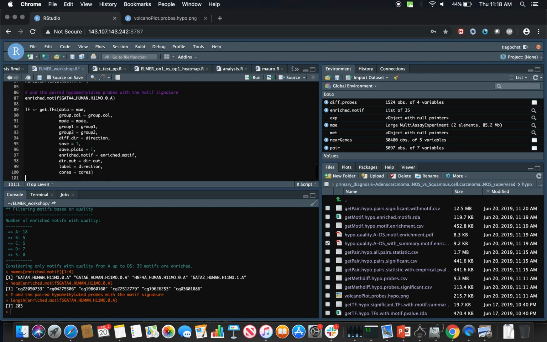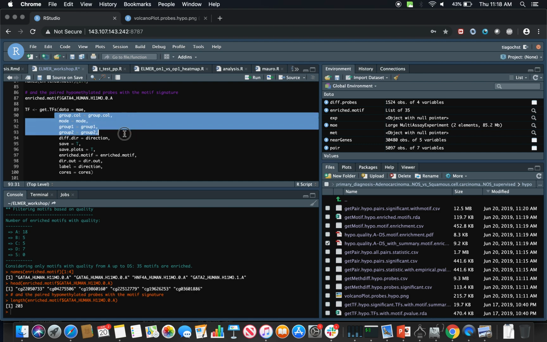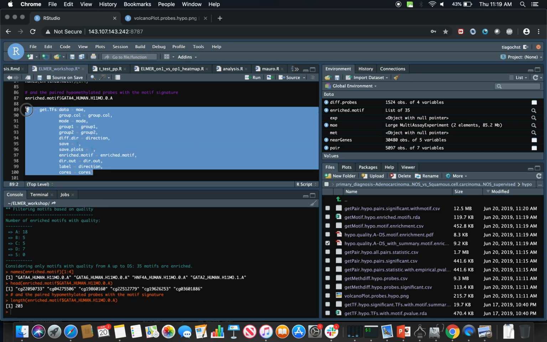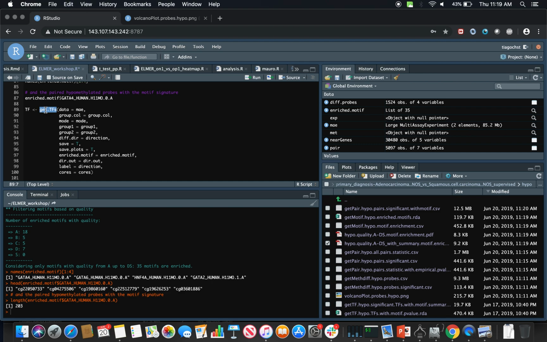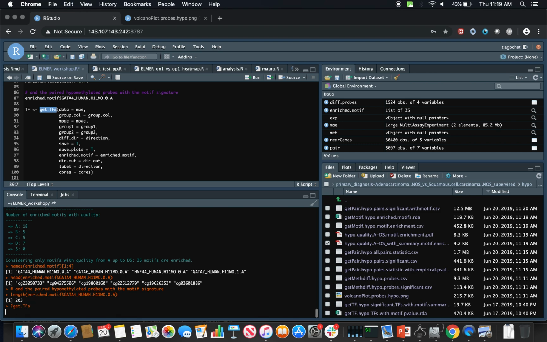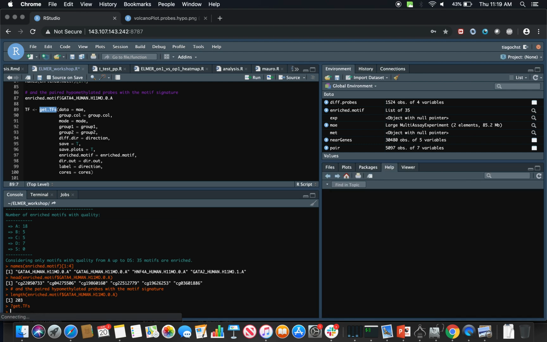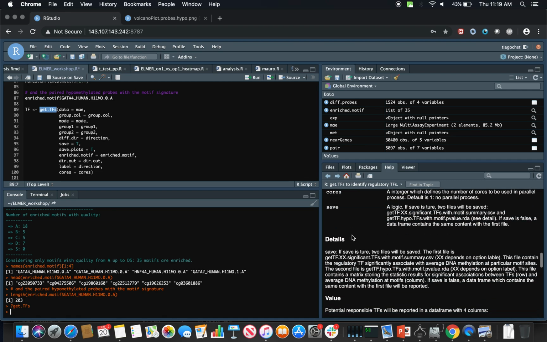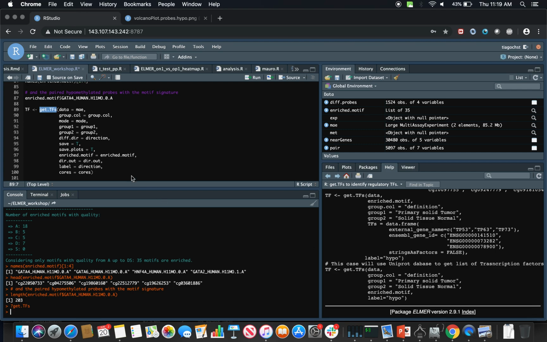Okay, so the last step is the TF get transcription factors. Again, give the data, the groups you are using, the mode, the direction, if you want to save the results in a CSV file, and if you want to save the ranking plots. You give the enriched motifs, and those are the main arguments. It's also important to say in R, if you have a doubt about the functions and their arguments, you can simply type a question mark and the name of the function, and then you should have the description of the function, the arguments, what they're expecting, an example, and so on. So you can run and see the results.